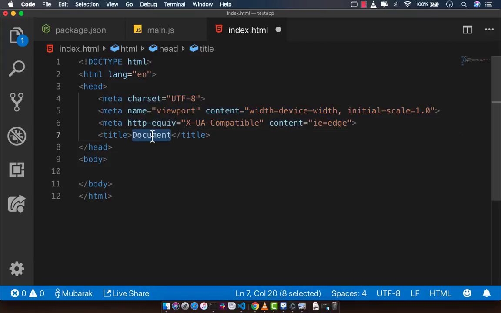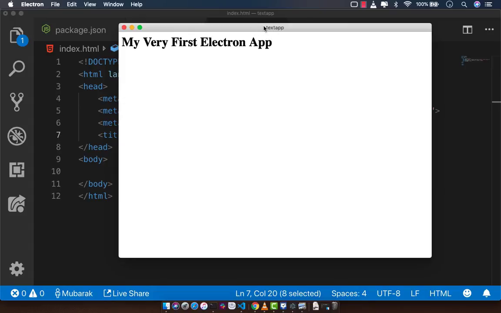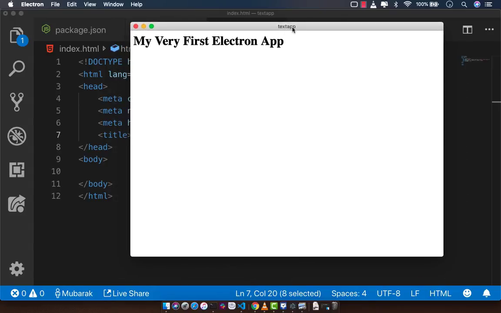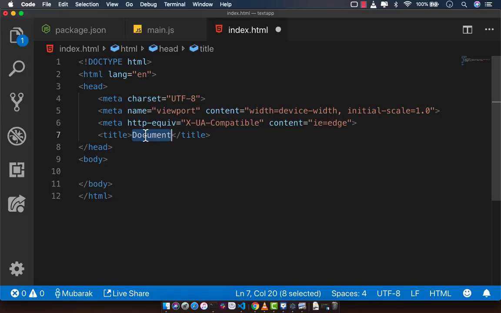Now let's change the title. The title we specify here is the title we are going to see up here in our app. So for now, let me just call it text app.